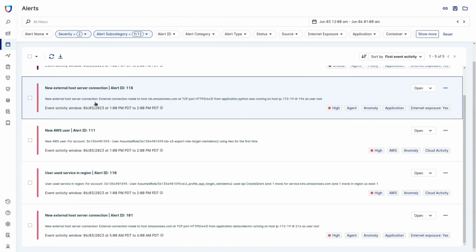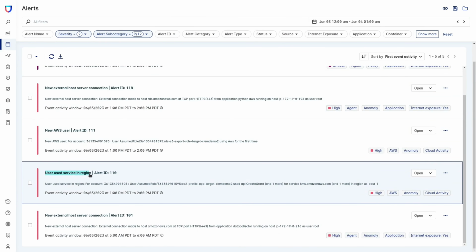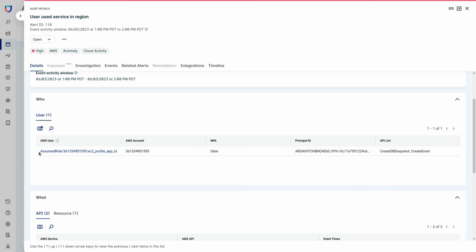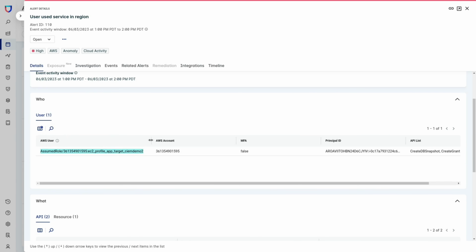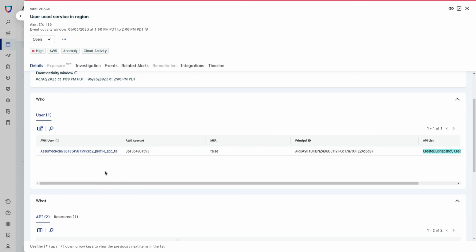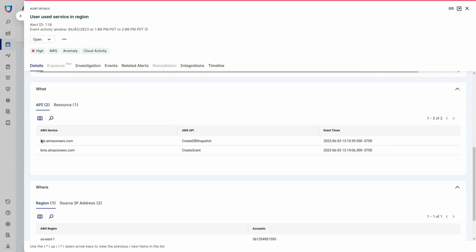At this time, there isn't any evidence of any action taken with these permissions, only that they are assigned to the instance profile. The second alert the incident response team reviews is an anomaly event related to the new usage of AWS API services. Reviewing the alert provides details like the instance role, which happens to be the same instance role identified in the reverse shell connection. In the table below, we see both the instance role and the instance itself listed as the principal ID. In the Details tab under What, we can see that both RDS and KMS services were used to call create DB snapshot and create grant, respectively.